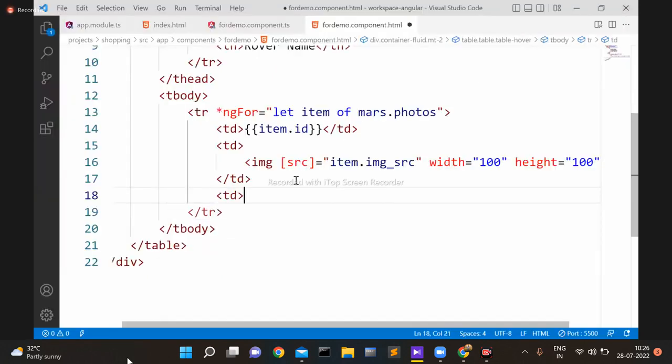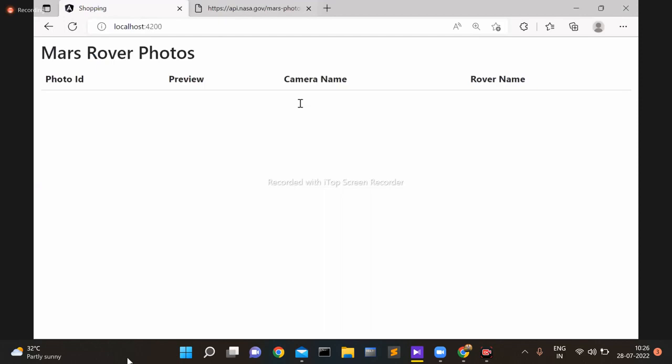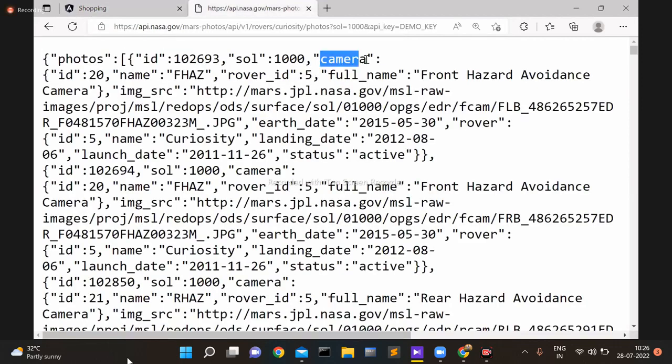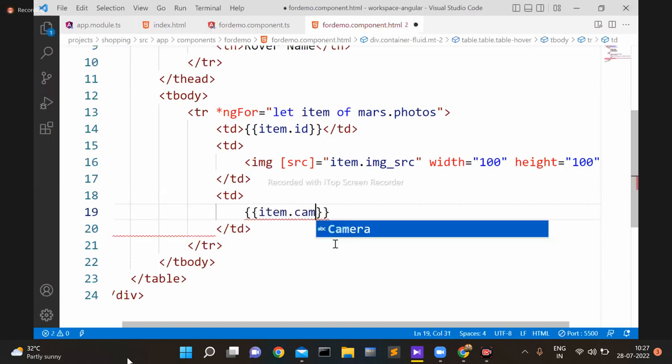I want to get the camera name. How to get the camera name? Observe here. Camera is an object. In that item, there is an object called camera. Camera has properties called name and full name. Name is the shortcut name. I want the full name. In that case, we have to write item dot camera dot full underscore name.